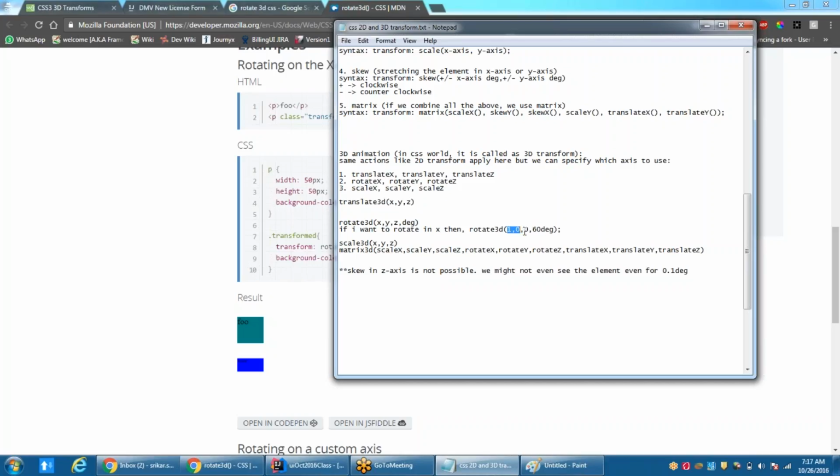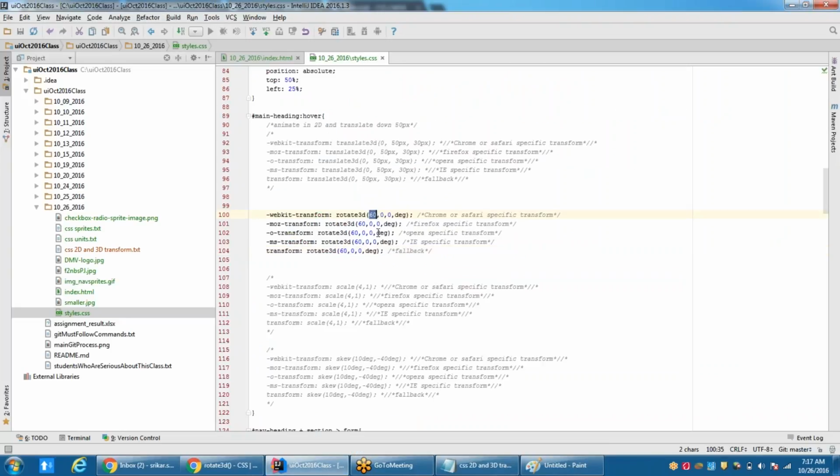So that is the syntax. If I want to rotate in Y, then I'll zero out this X direction. I'll simply say Y has to be one direction, and then it will rotate like this. Let me show you that in action actually. So this is going to be 1 by 60 degrees. So this means rotate in X direction, no rotation in Y direction, and no rotation in Z direction, and the value is 60 degrees.